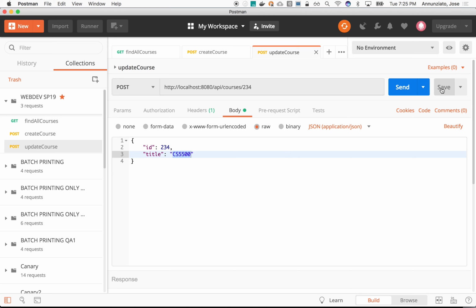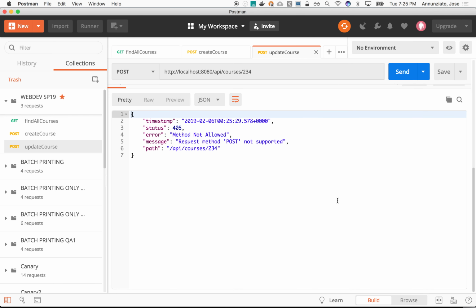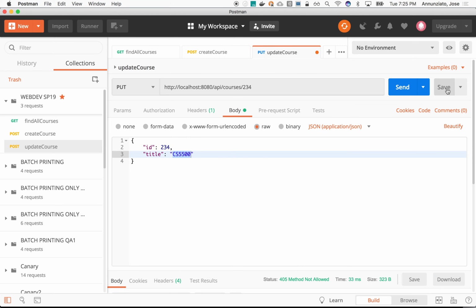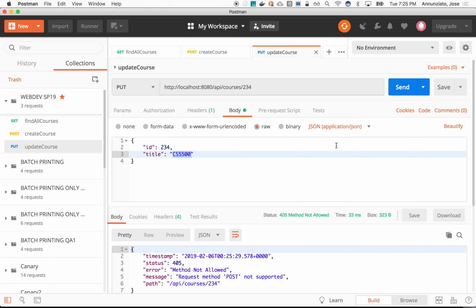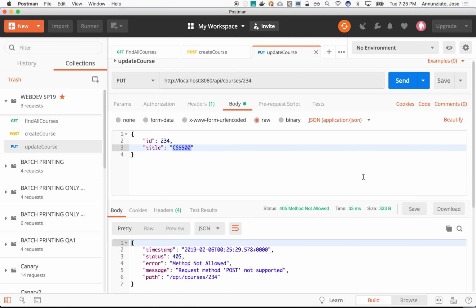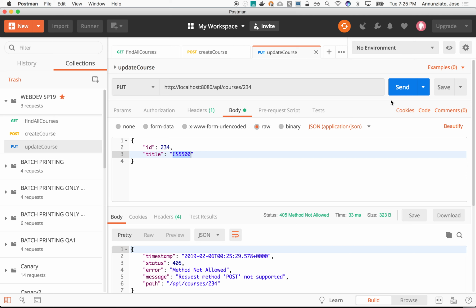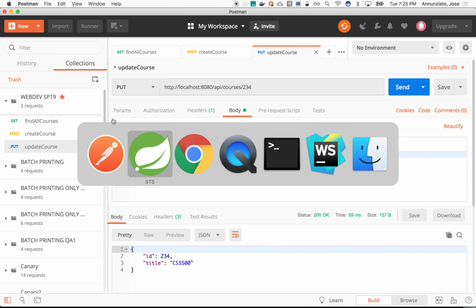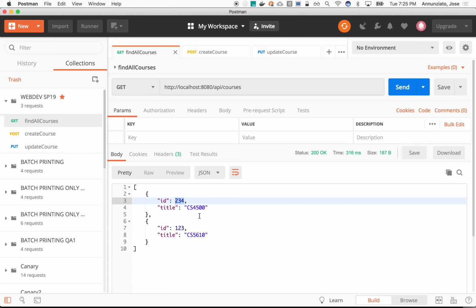Right, so I'm going to save that. I'm going to update, and it didn't work. Oh, it's a put. Yep, it's a put. Save. I hate computers. They take everything so literally. There we go. So it looks like it changed. If I go back here, notice that it used to be 4500. If I send it again, notice that it's now 5500, and it works.